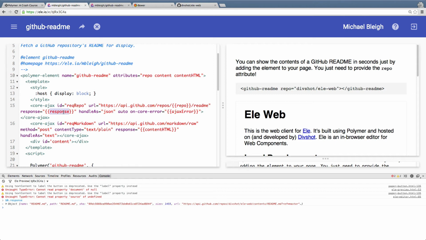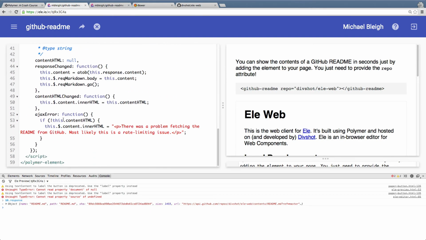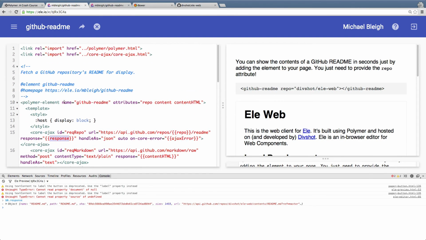So I can set a property of my element by binding it using this mustache syntax in Polymer, which is really handy because it lets me store and manipulate data without having to dive all the way into JavaScript. The other thing that's really cool is that these properties are just properties on the element. So if you do document.querySelector GitHub Readme and you just have that node, you can access all of these properties. You can run all of these methods that we define down here directly on the element.